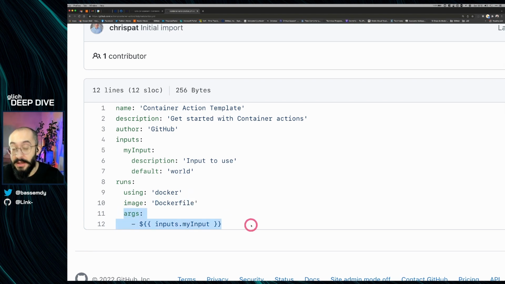And then we can specify the args, right? The arguments that we're going to pass to our entry point. And in this case, we are passing the inputs.myInput. Obviously, you can have multiple inputs over here, and you can pass all of these as an array to your entry point.